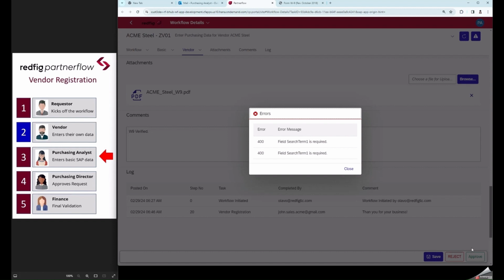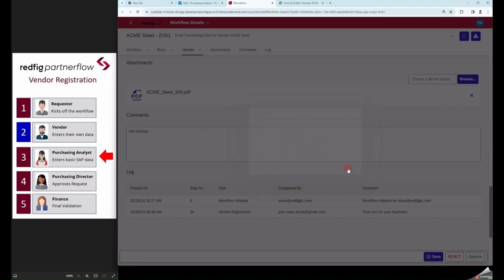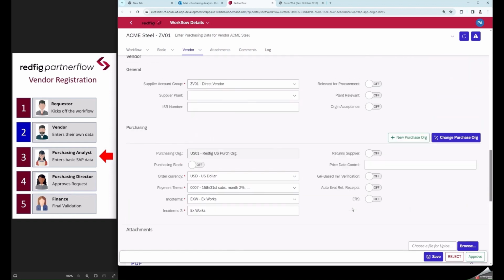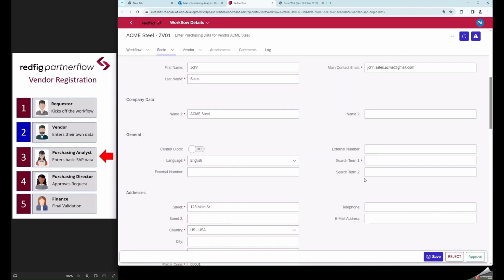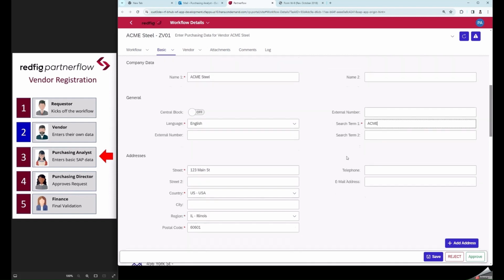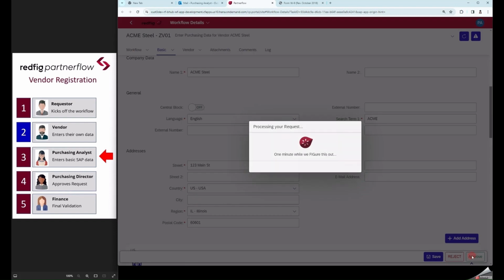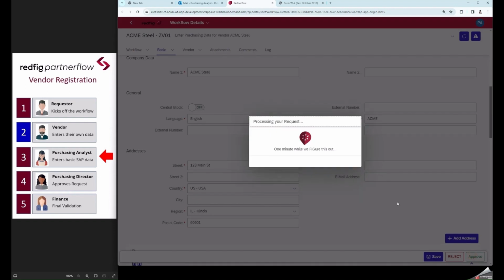And it looks like I missed a field. As you can see in the error message, it looks like I forgot to put in the search term, which I've configured to be a required field for this scenario. So I'll go ahead and find that field. And this time I should be able to approve. And that's just another example of how upfront data validation can help us keep our master data clean.